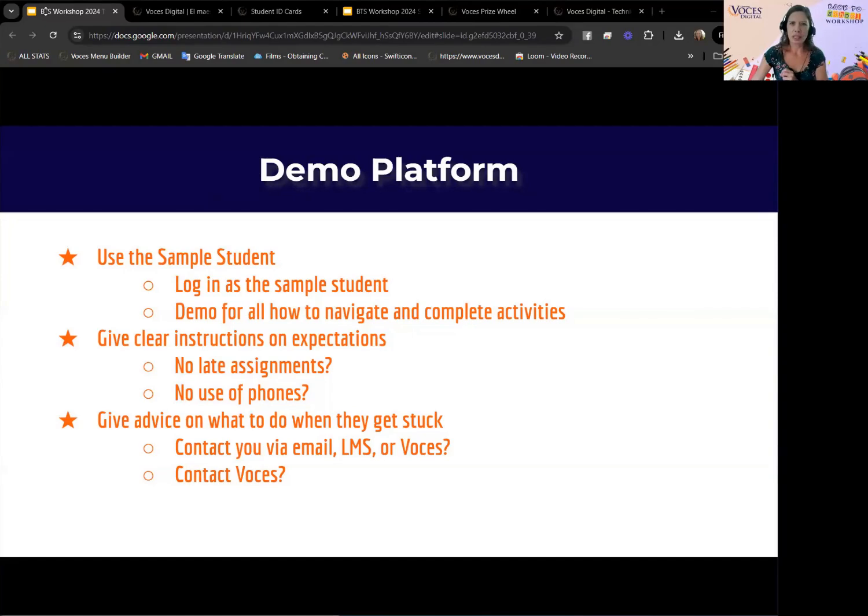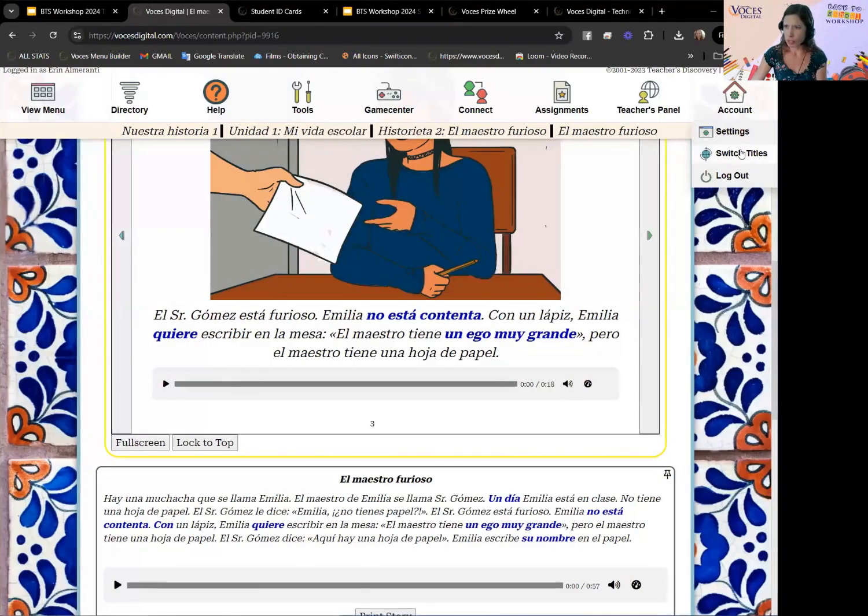Another thing that you should do is demo the platform. Project your screen. You can log in as a student, which actually I'm going to do right now.